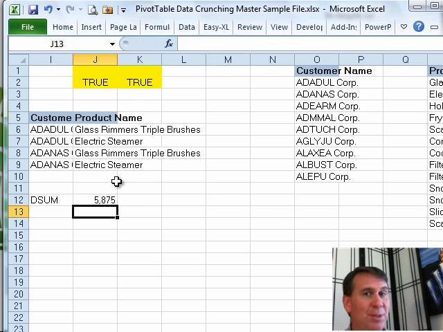Very obscure. Don't find many people using DSUM in the first place, and then secondly, this, I think, is this dynamic criteria range.